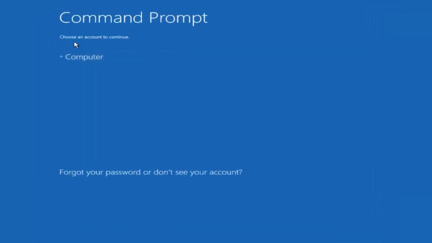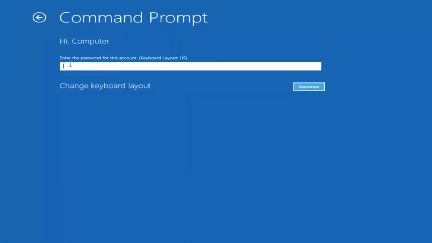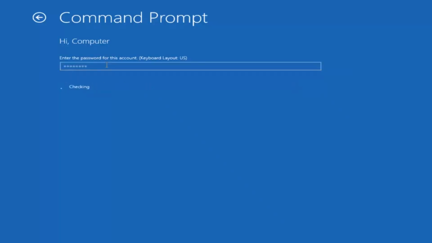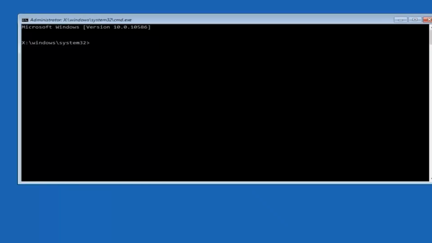Okay, so we can choose an account to continue with. I'm going to select my main computer user account, which is named computer. Yours is probably not going to say computer, it'll say whatever your name is or whatever you named your username. So I'm going to enter my password here.